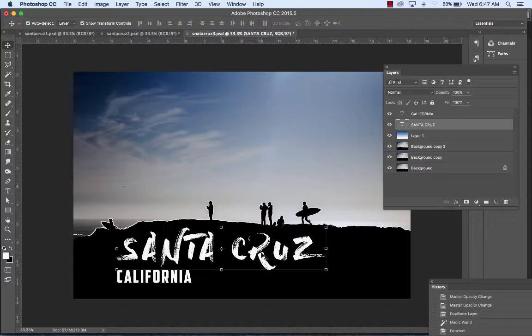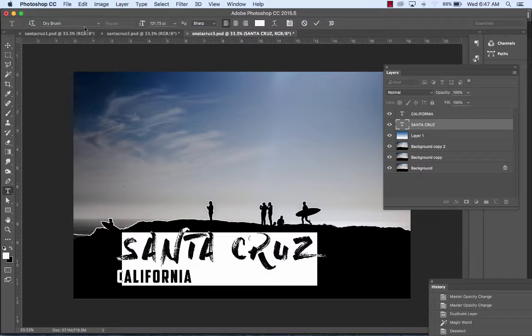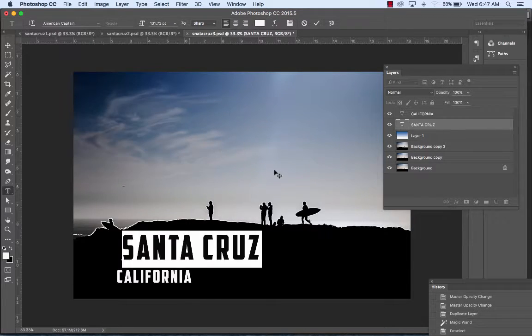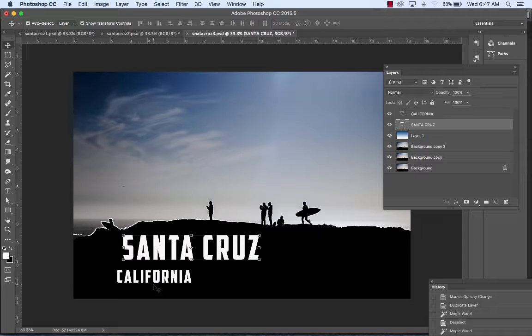So let's talk about some typography manipulations with the FX window right here. Let's go back to changing this font. I'm going to highlight that font and go back to, I kind of like that American Captain. It works well. It's kind of bold. It has a nice sort of cruise to it. I like the word cruise with this.